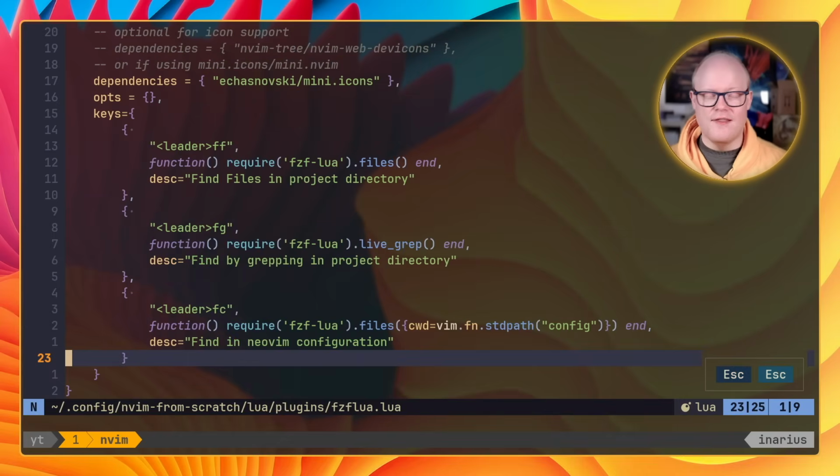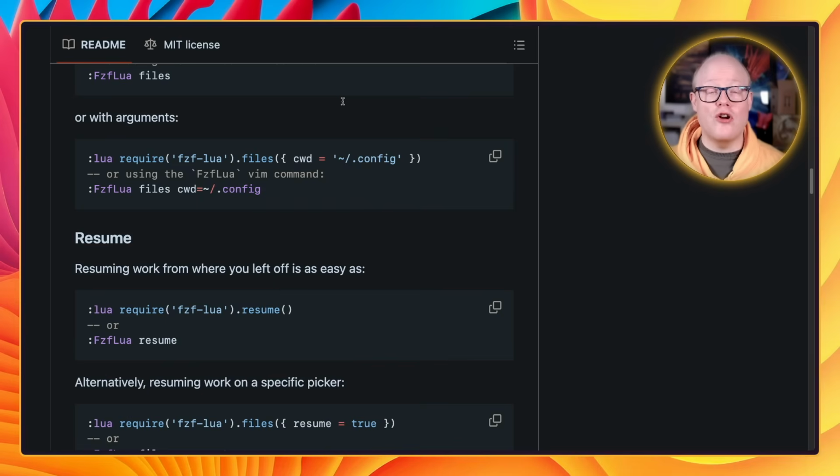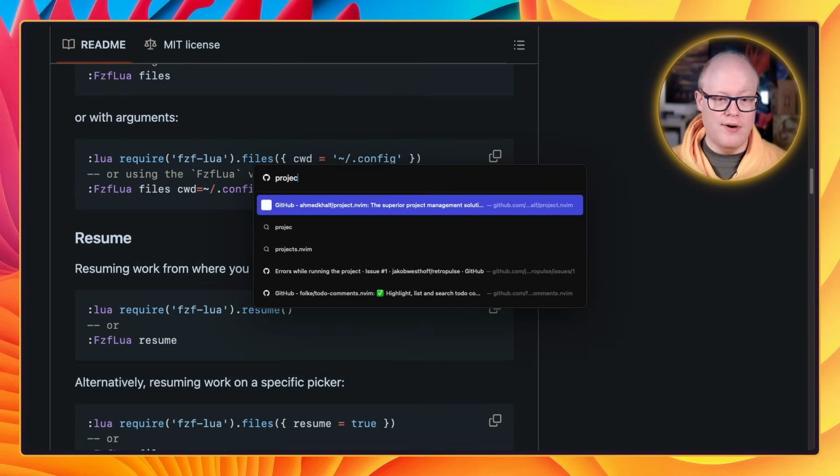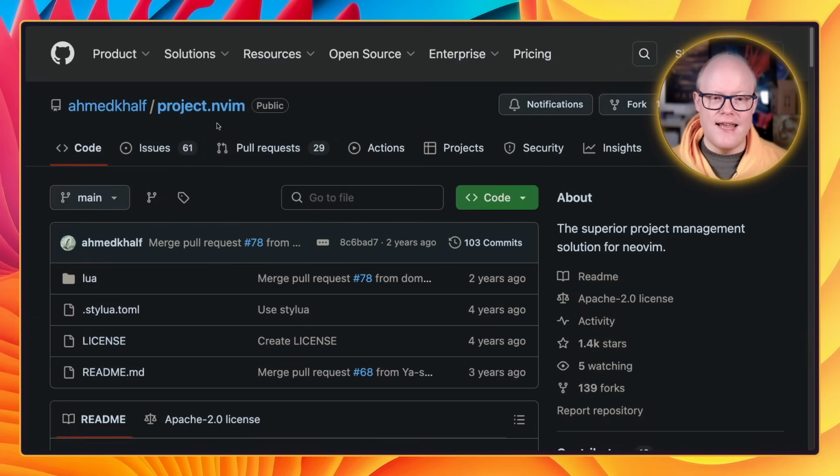And the next thing that we want to take a look at is project.nvim. I think it's called project or projects nvim plugin. I can never really remember. So I think it's project.nvim. Let's quickly Google that. And yeah, it seems that it is project.nvim.